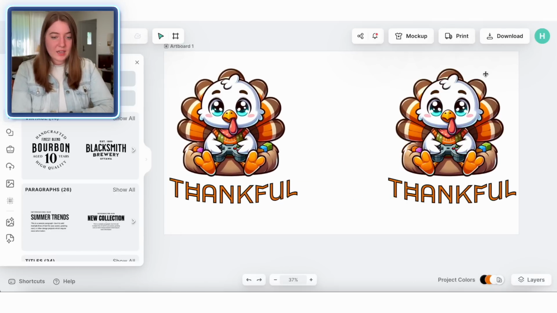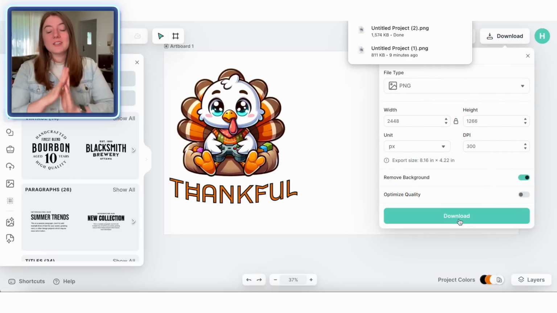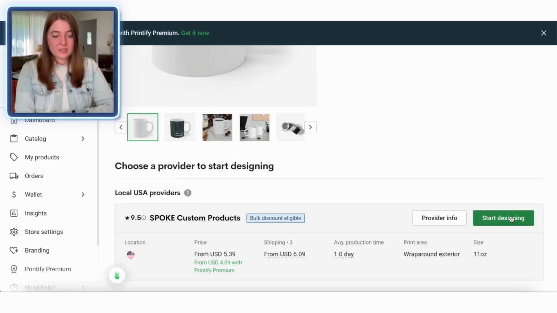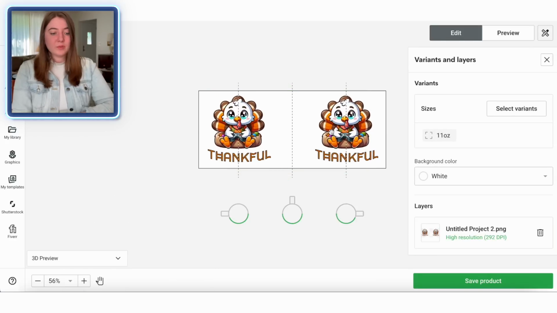We're gonna go ahead and download this with the background removed and then go back over to Printify to actually upload it on our mug. So let's click Start Designing, Upload. All right, that is looking super cute. All right, that placement looks pretty good.